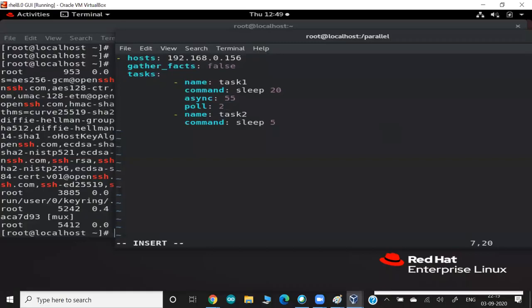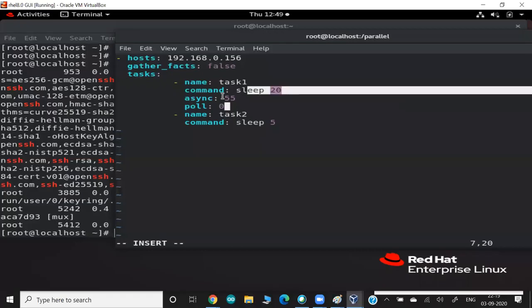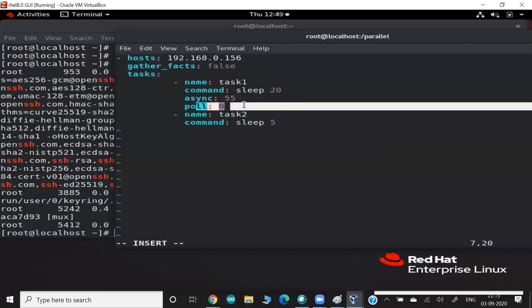Zero is very interesting. It doesn't mean 0 seconds. Here 0 means Ansible is telling this task, I don't know how much time you are going to consume to run this task. The maximum time I'm giving is 55 seconds. That's a different point. But I'm not going to keep on coming back to you. I don't want to sync with you.